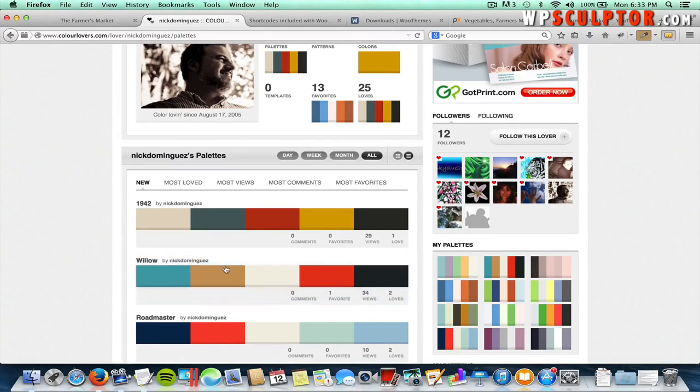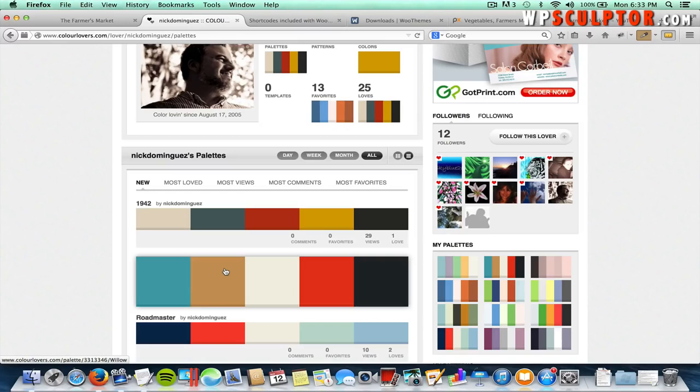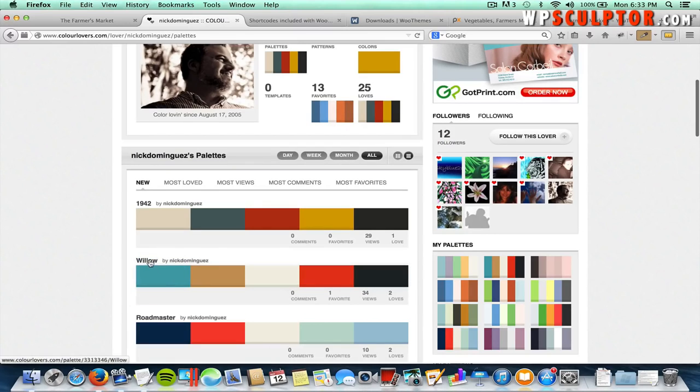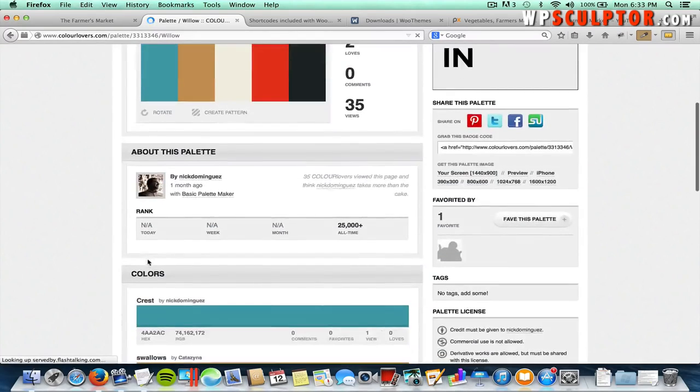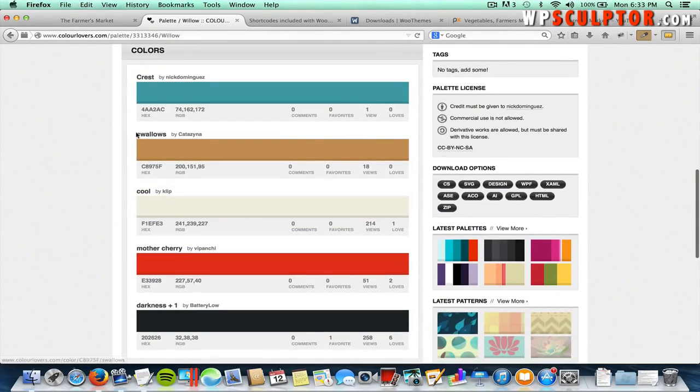So I'm going to open this palette up by clicking on the title here, actually, clicking on Willow. And then I can scroll down, and it's going to give me the hex code, the 6-digit code for each one of those other colors. So I have the hex code here for the brown and the hex code here for the blue. So what I wanted to do, I wanted my background color to be this brown shade. So I'm going to copy that hex code.